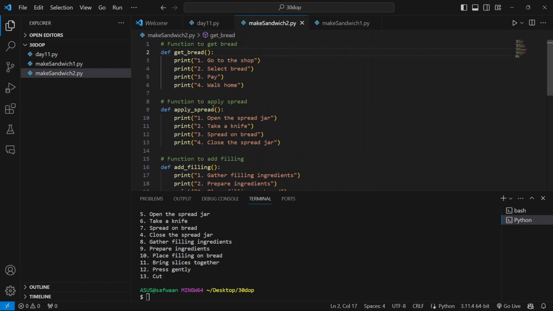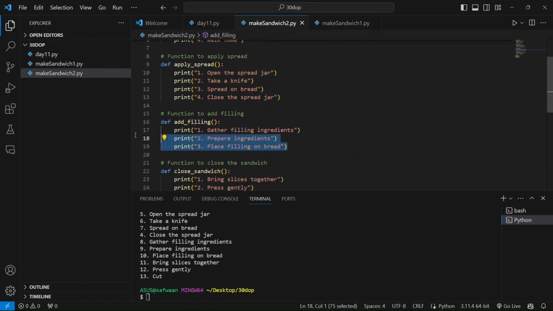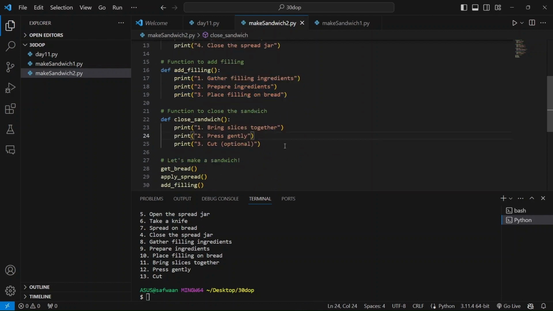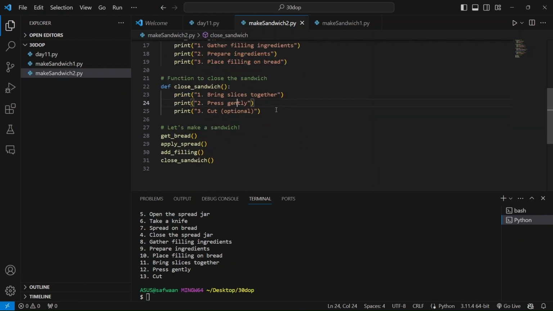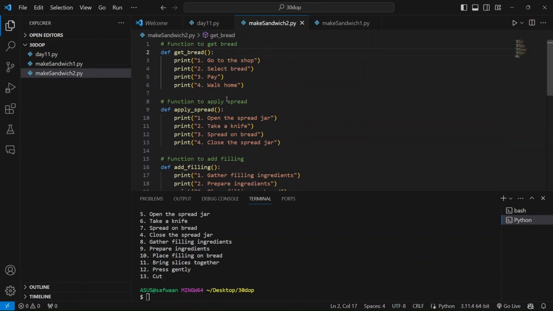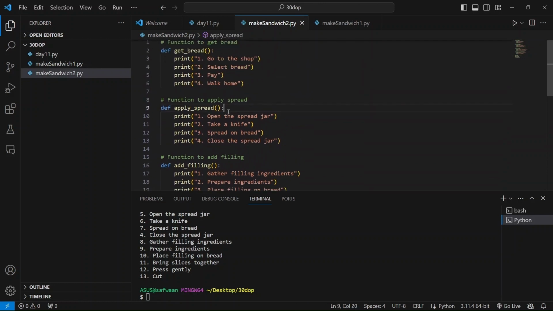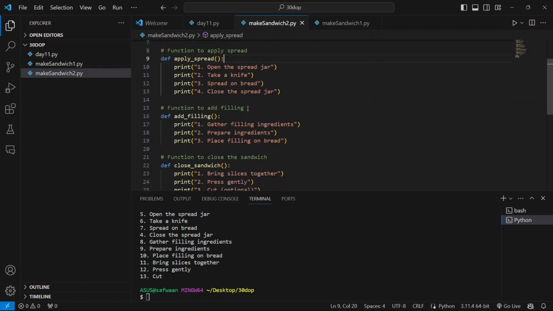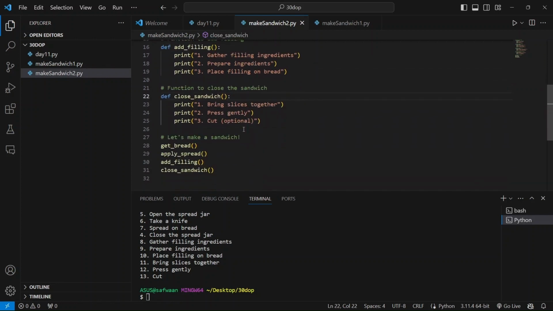And then apply spread will take care of applying the spread for you, and add filling will take care of adding the filling for you. Similarly for close sandwich, you don't have to worry about how these things are implemented. All you have to know is get bread, apply the spread, add the filling, and close the sandwich. If you know these things exist, you can just call them, and they will get it done for you. So if you run it, yeah, it called the get bread function, apply spread function, add filling function, close sandwich function.